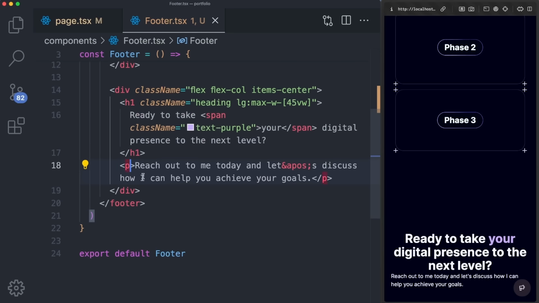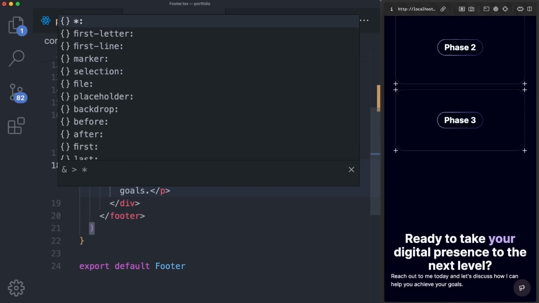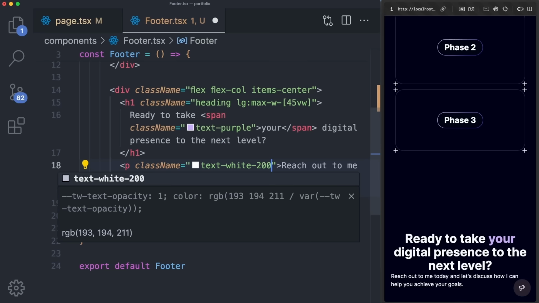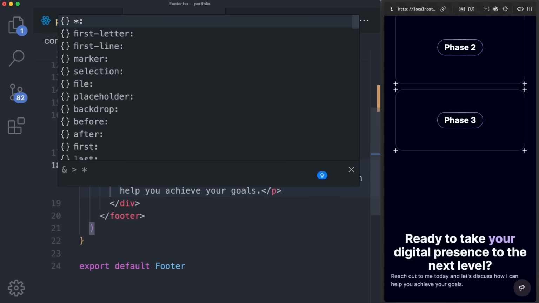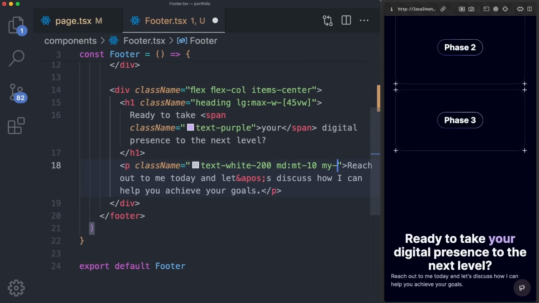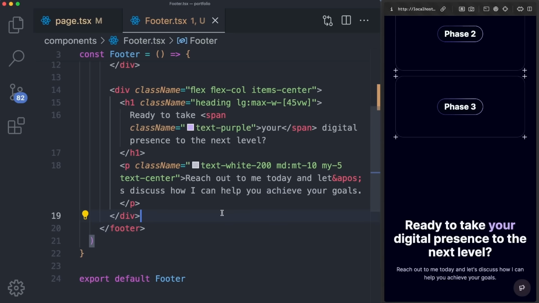And let's style it a bit by giving it a class name equal to text-white-200, so it's not full white. On medium devices, margin top of 10. Otherwise, margin Y of 5, and text-center. If we save it, that looks much better, and we are ready to start creating the button portion of the page.